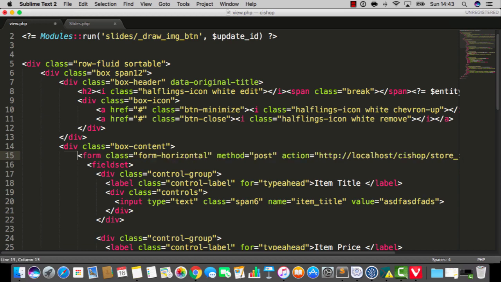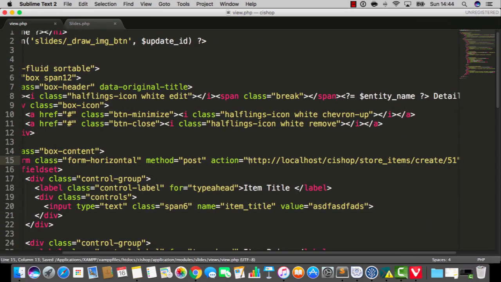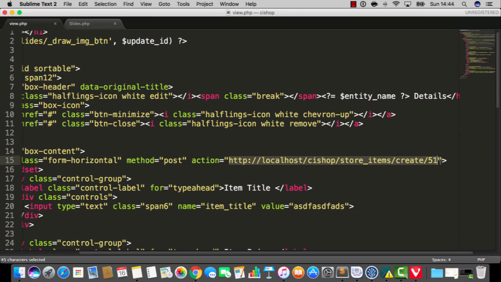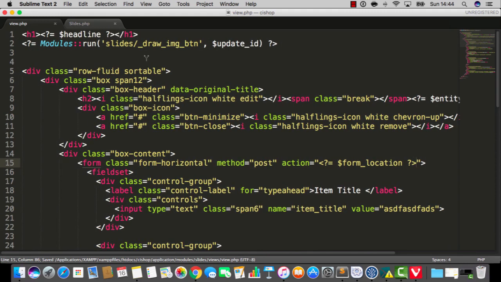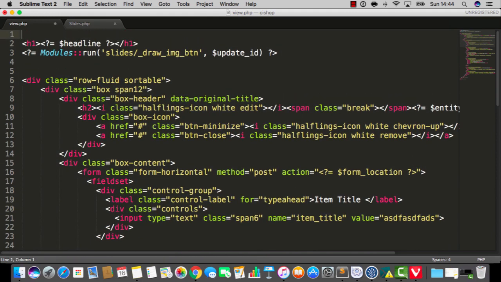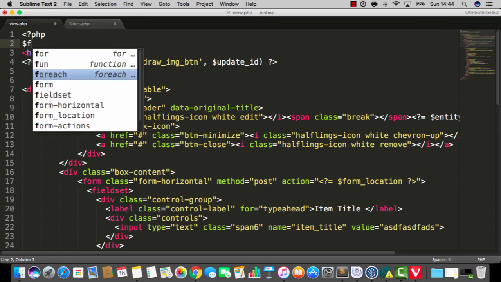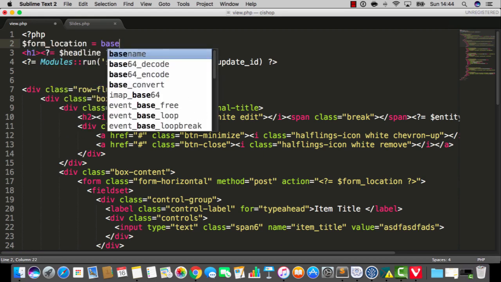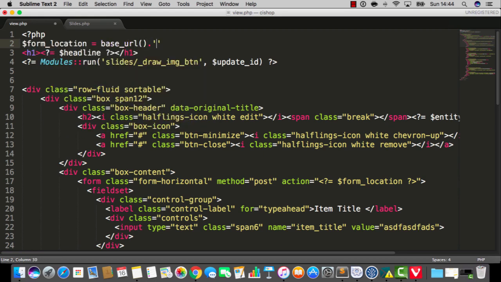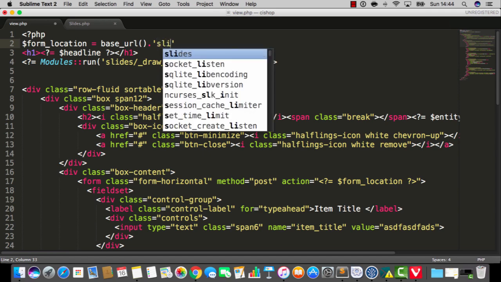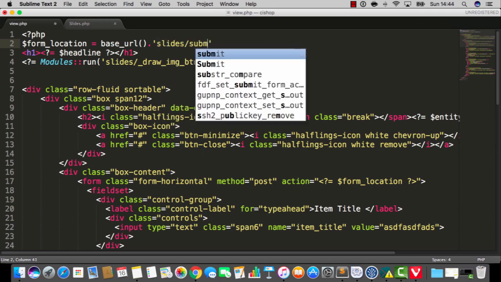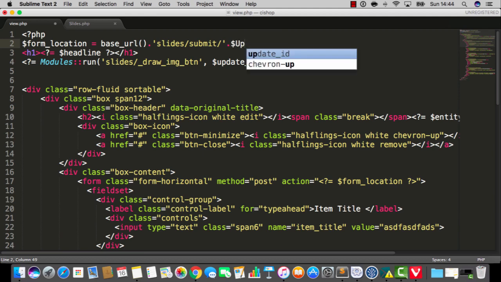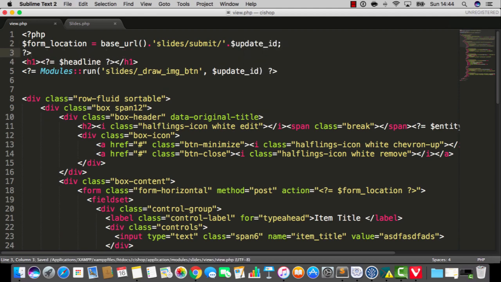Okay, so we've now got this form location thing to do. As is the tradition round here, I'm going to chuck in a variable called form location, and I'm going to put the form location at the top of the form. It's just a little habit that I have, so that I'm not looking around trying to find this thing. So it's going to be slides/submit and then update ID. Okay, that's excellent. Well done.